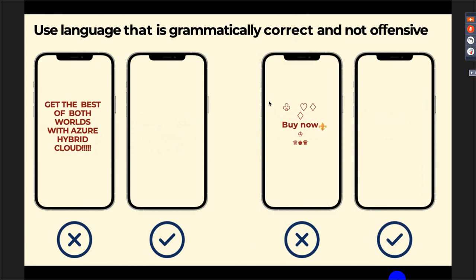Use language that is grammatically correct and not offensive. Get the best of both worlds with Azure Hybrid Cloud. This is misuse of capitalization, using unnecessary capitals in your ad copy. The right way to go is: get the best of both worlds with Azure Hybrid Cloud, in sentence case, without sensationalizing the copy by using caps lock.